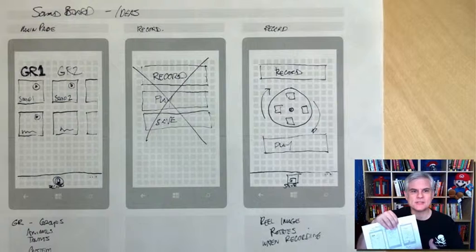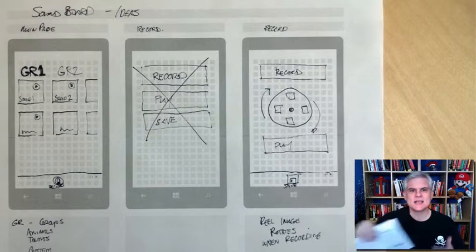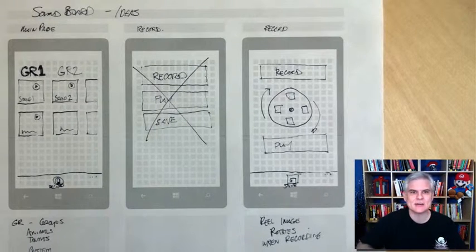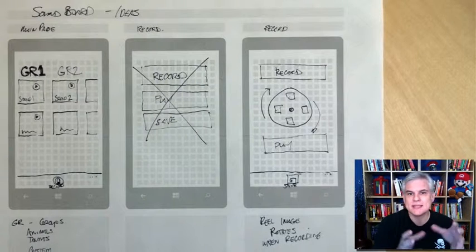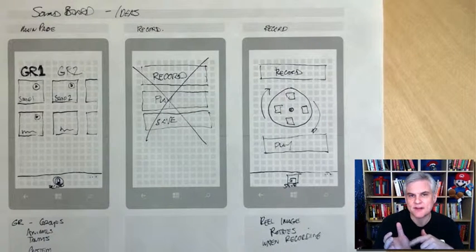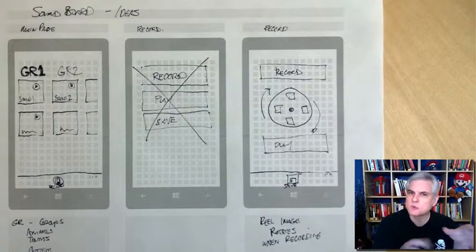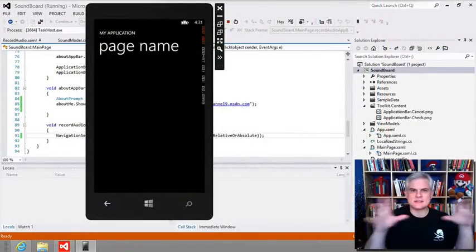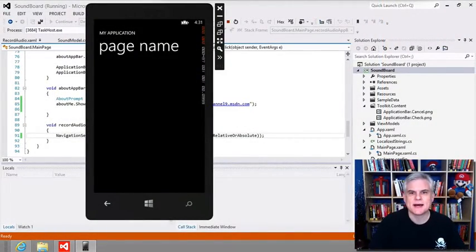So there would be a button to start the recording process and a button to play back the sound. And then finally there would be an app bar button that would allow the user to save the file and give it a name. So in this lesson we're going to get started with that whole layout and that whole process by laying out the page, adding the buttons and the reel in XAML, and then we'll worry about the actual audio recording functionality and the animation a little bit later.